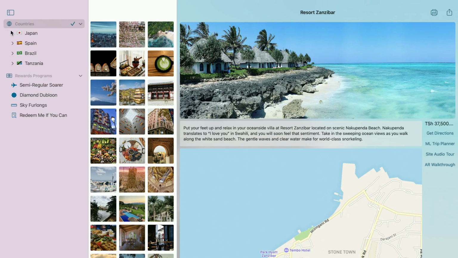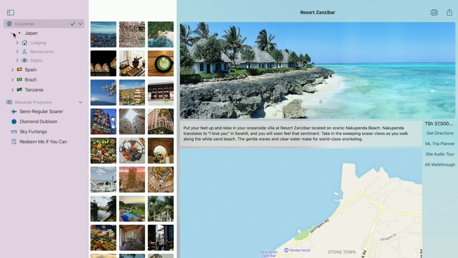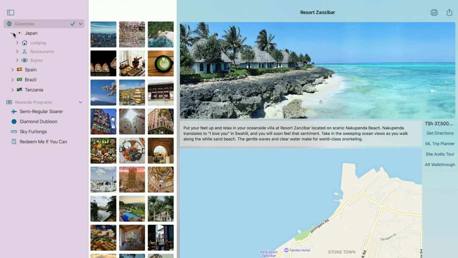Using the sidebar, I can navigate between lodgings, restaurants, and sites in my favorite countries, or select a rewards program to review and spend my points. When I select something in the sidebar, if it's a category, Trip Planner shows its content in the supplementary column of the split view controller. The supplementary view controller populates with sites, restaurants, and lodgings in Japan, Spain, Brazil, and Tanzania.